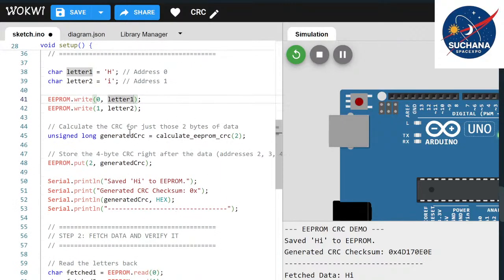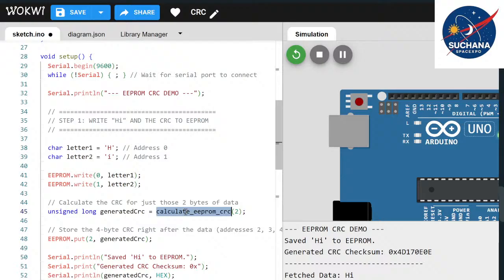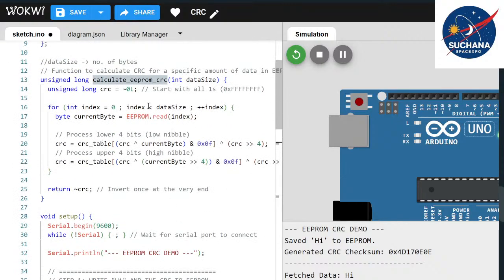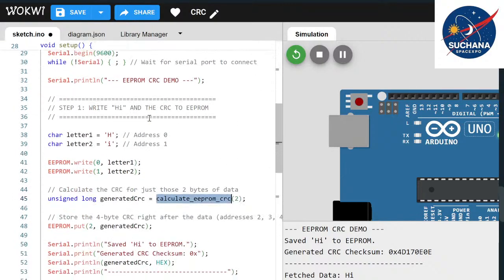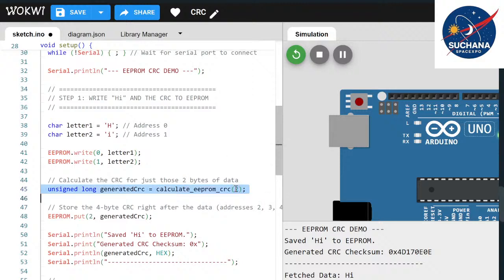Now here we are calling the calculate EEPROM CRC function, which we defined over here. Here we are passing the value 2. Since we are storing 2 bytes, we are passing 2. If you are storing 3 bytes, you need to pass 3, depending upon the number of characters, whatever the data size you want to calculate the CRC for. So you can pass that.